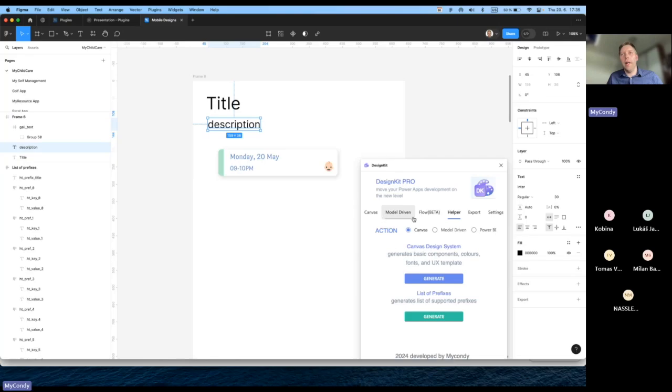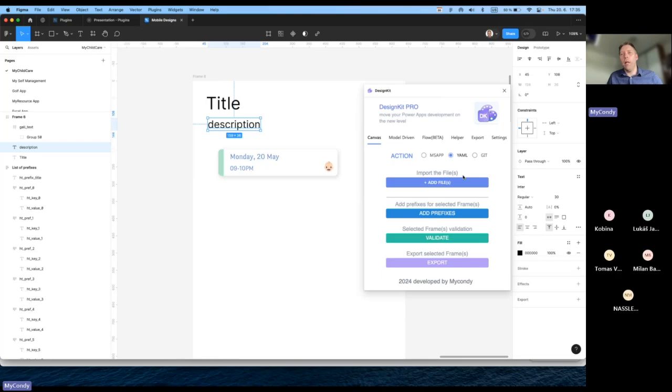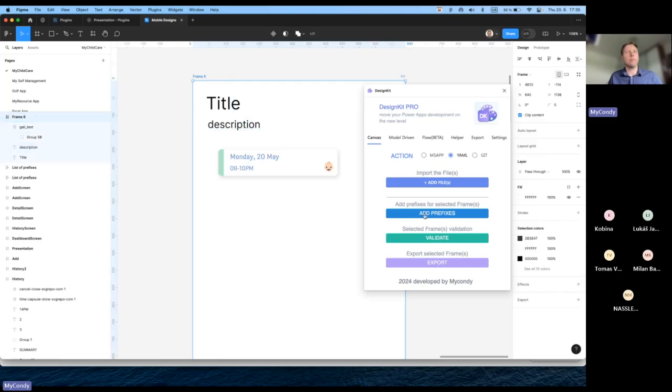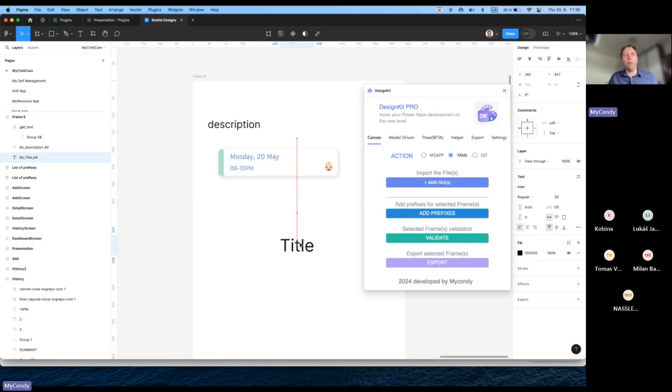If I'm a lazy guy, then under the canvas, the plugin can help you to add prefixes. So here there are no prefixes, and when I click at prefixes, I'm sorry, you have to select the frame, and now I have already prepared label prefixes. The same is true if you use the button. For example, I have the title.